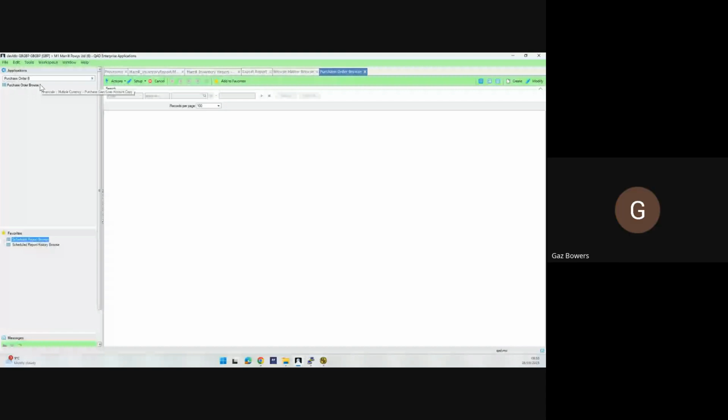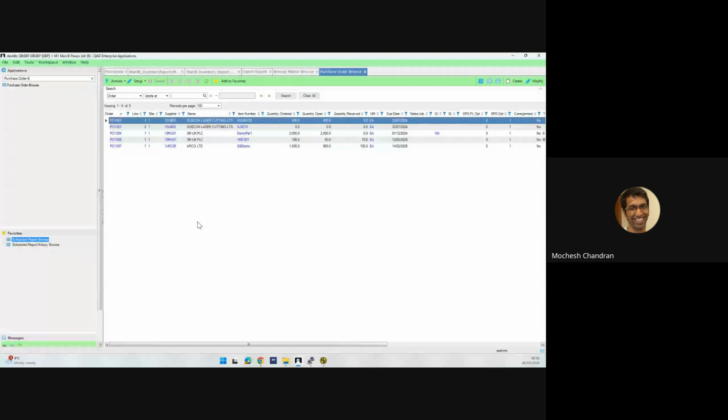Run it for me, or preview it. Can you see it? Yeah, that would do. So it's got the purchase order number and the item. It's got the purchase order number. I'm trying to see a browse which I can group by.